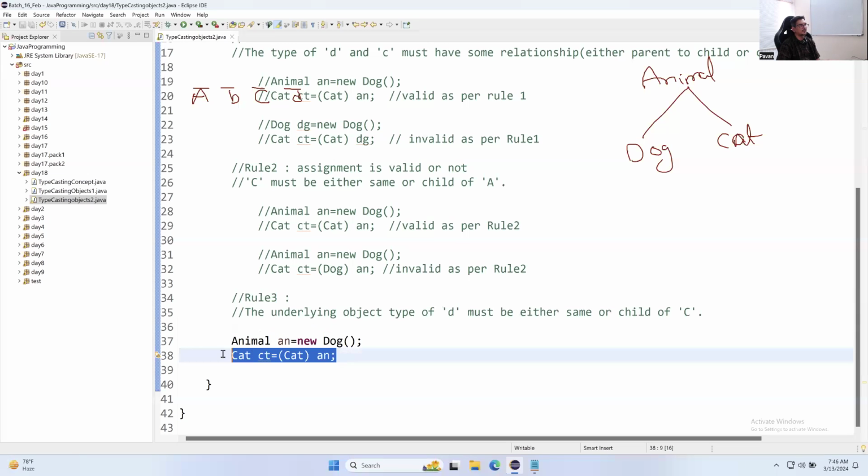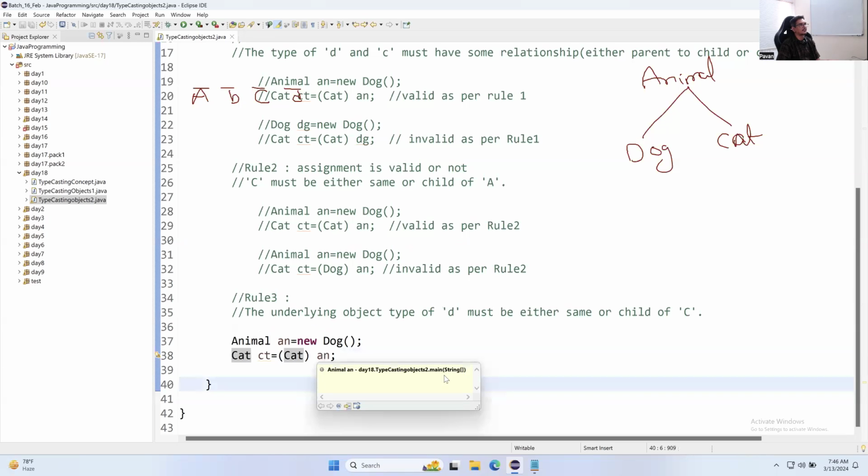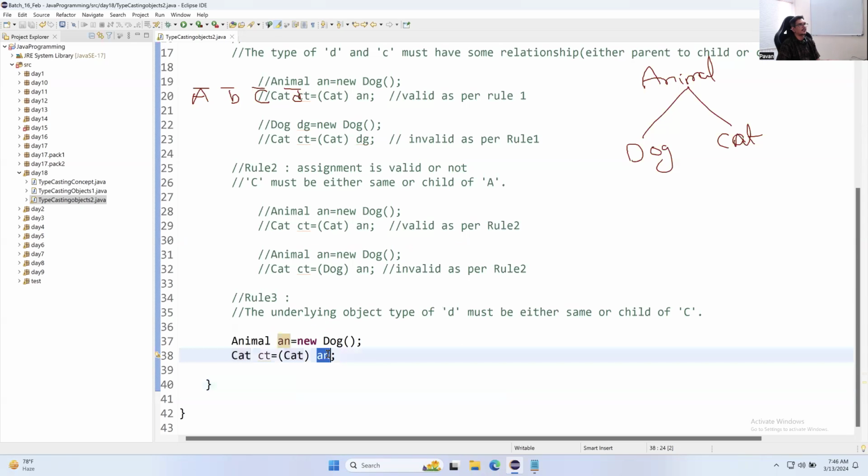Now, as per this expression, is it valid or not according to rule 3? The underlying object of AN is dog. But what is the reference we specified? Cat. Is there any relation between dog and cat? No. That is the reason this is invalid as per rule number 3.